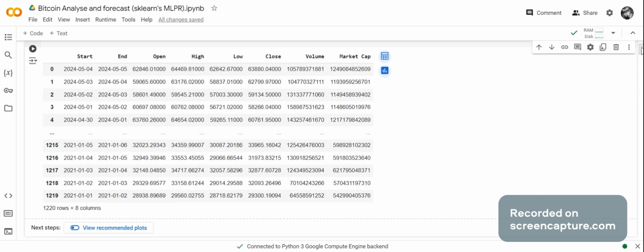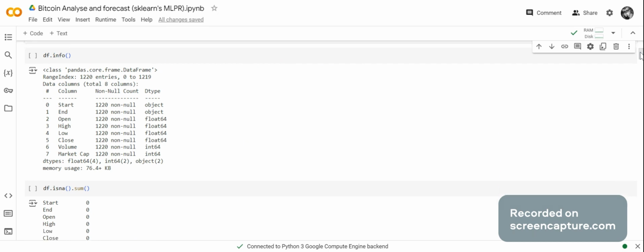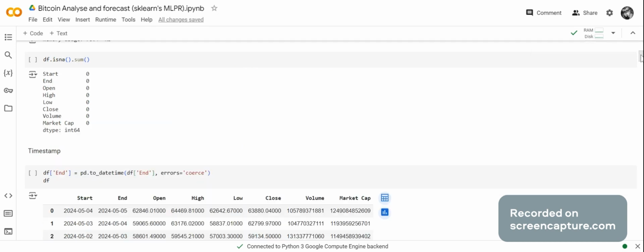On this data frame called df, you've got start, end, open, high, low, close, volume, and market capitalization. That is your data frame. Then we're going to check out the information contained in the data frame. The first two columns are objects, and the rest of the columns are numeric. Then we're going to check to see if we have any null values. Fortunately, we don't have any null values to impute. If we did, you would have to use pandas to impute those null values in accordance with the dictates of time series analysis.